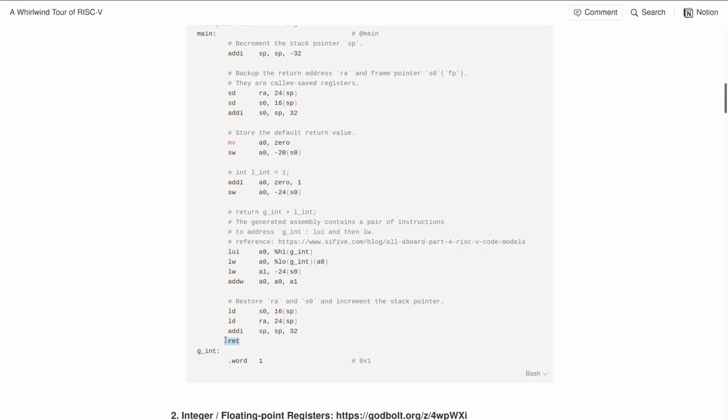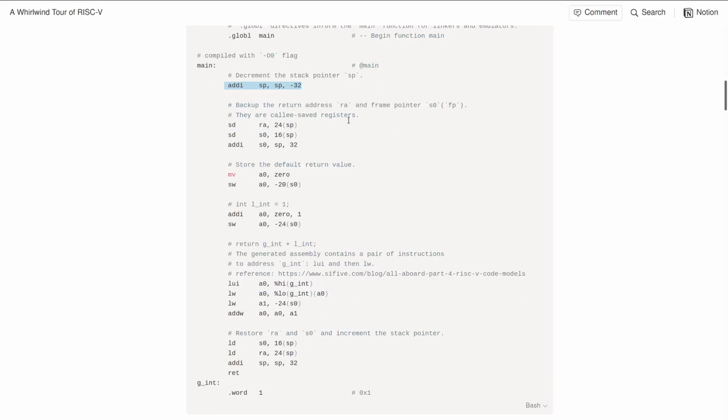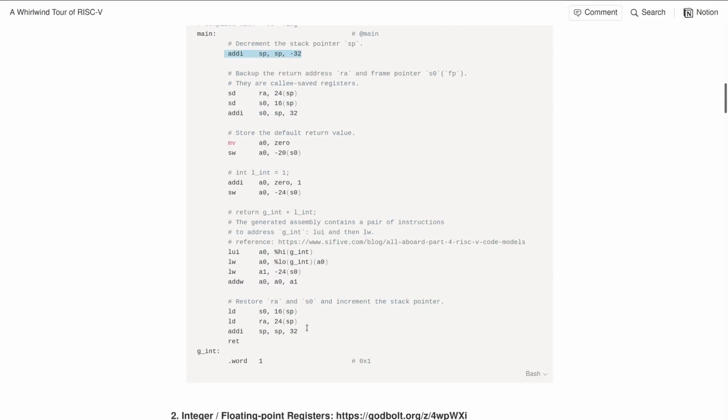But before returning to the caller, we need to somehow restore the stack. So here, at this point of time, we backed up some registers, and then we decremented the stack pointer to reserve some space. And we need to do exactly the opposite. We need to restore the backup value. So here, the S0 was backed up here. So we are going to load it to S0.